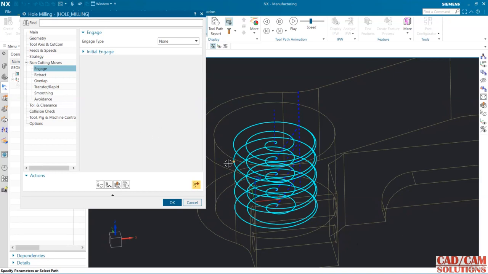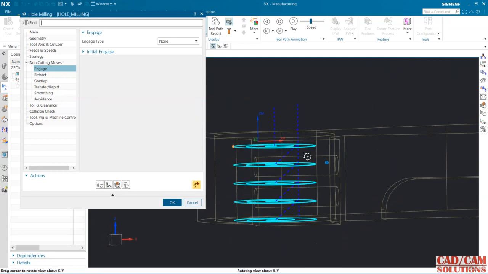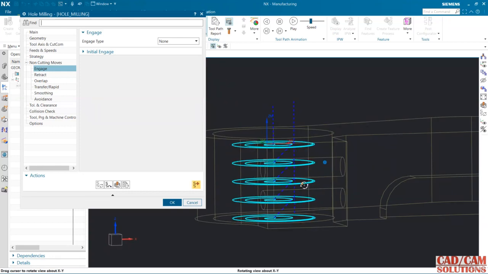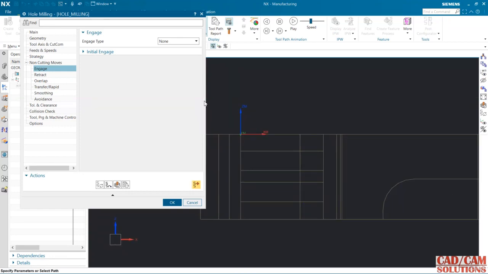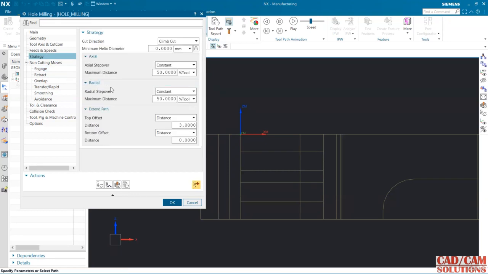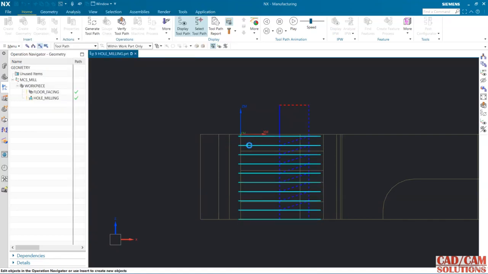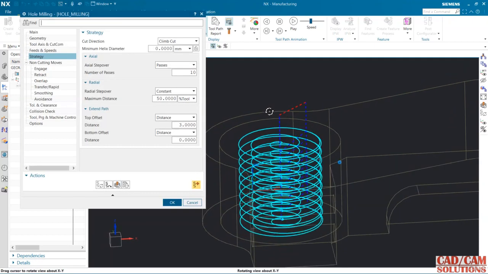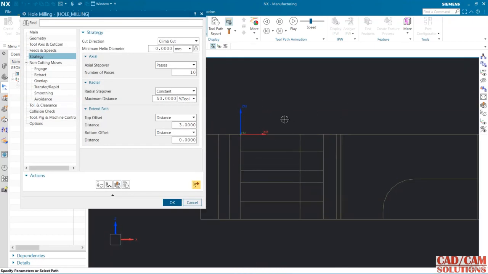Okay, and so here see, 1 2 3 4 5, so here we have 5 spirals, and here axial step over is this. If you want to change this axial step over with passes, I am going to change it to 10, so 10 step overs will come. See, these are 10, but the pattern is spiral, or we can use any one of these. Means if you want to specify a constant value or number of passes, we can use it.